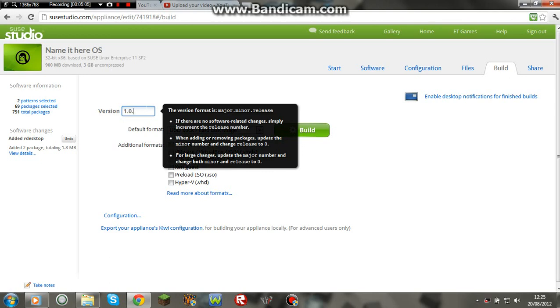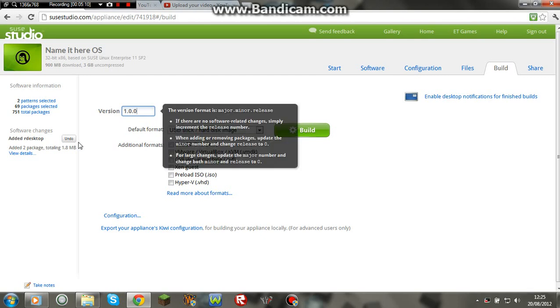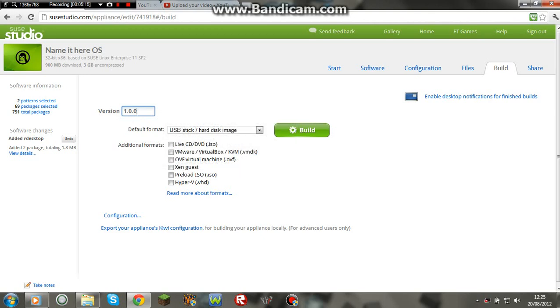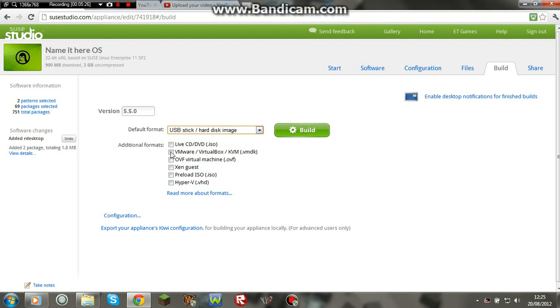Change to 1.0.0, and once you build, this 0 here at the end is the release, which is major, minor, release. Release will change to +1 every time, so I'm going to change it to 5.5.0, and you'll see what happens to this 0 at the end. Okay, change this to USB stick. It's the quickest one you can get, but it does take about 14 minutes on this OS we chose.